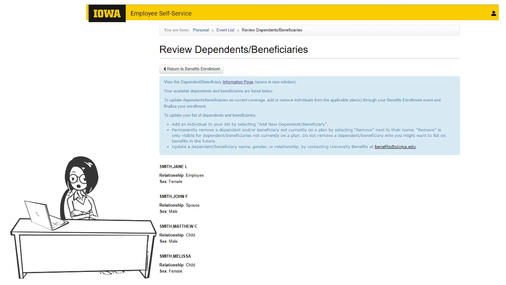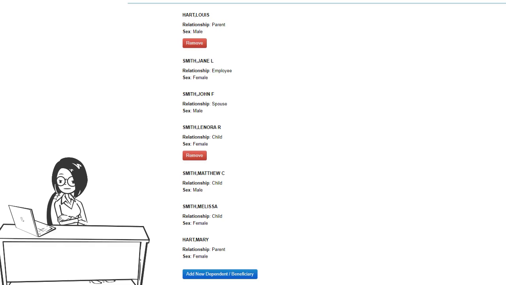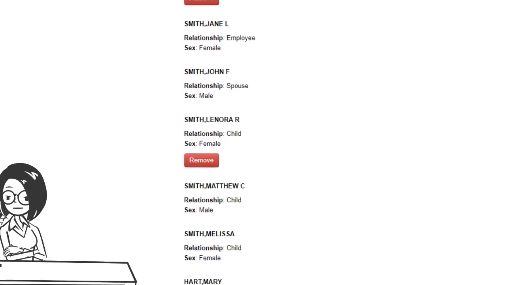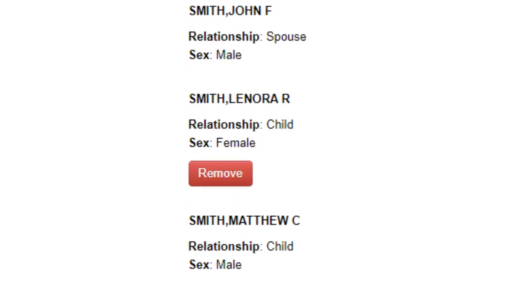Step 3. It is always good practice to review who you have listed as a beneficiary to your life insurance policies. A lot can change in 1 year. You should now see a list of your available dependents and beneficiaries. Some employees may see a red Remove button under specific dependents or beneficiaries.